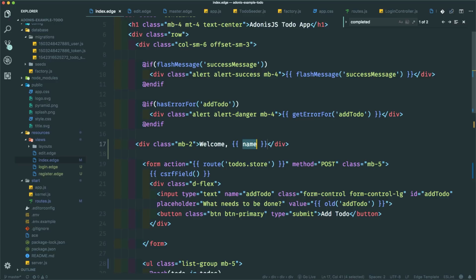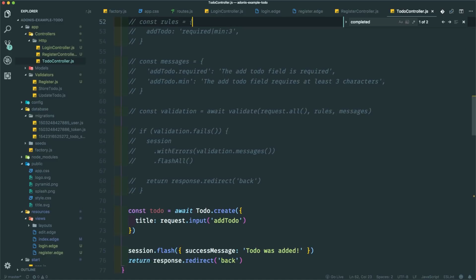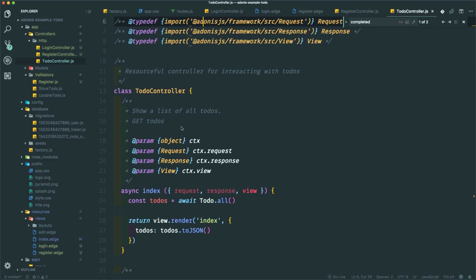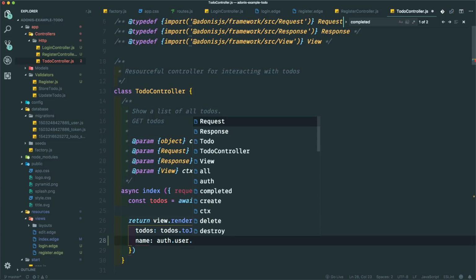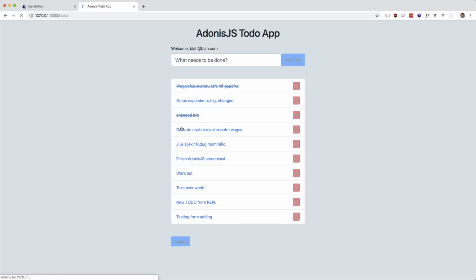And let's pass that in from our controller. So for index, we also want to pass in the name here. So right here, let's pass in the name. And to get that, we just use auth.user.username in that. I mean, that's just the email, but you get what I'm trying to do. Let's make sure to import that, and that should work. Okay, so there's the logged in user.